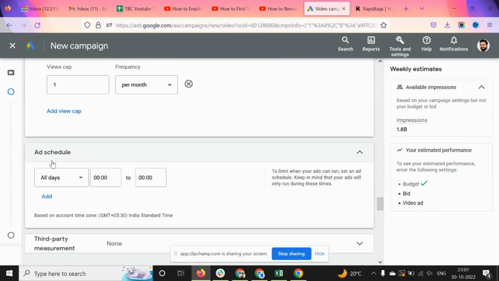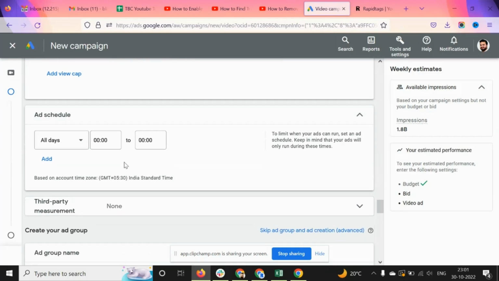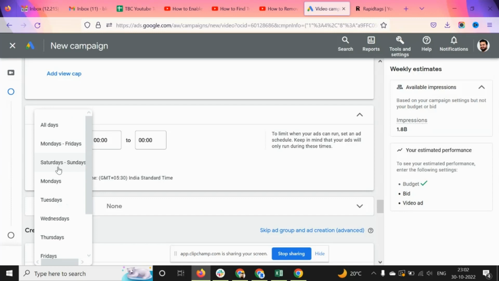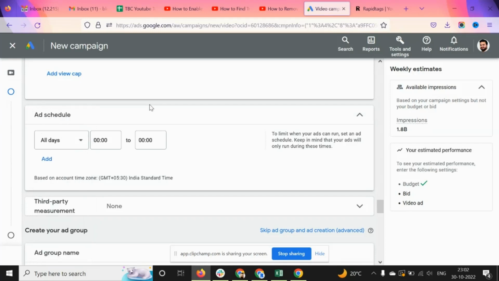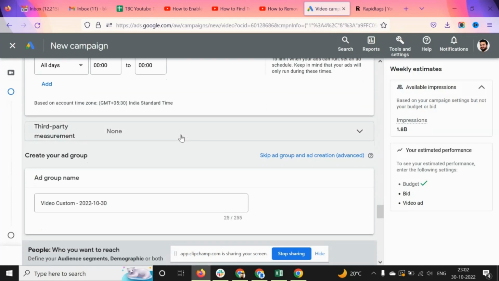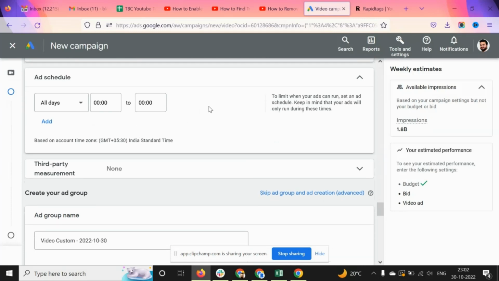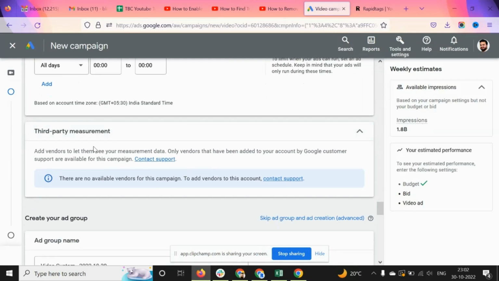Now, if you want to select the ad schedule, like you don't want to run your ads the whole time, all 7 days of the week, then you can add the customization. Like I want to run the ads only on Saturdays or Sundays, Mondays or Fridays. You can select the days and the time from which you want to run the ad and the end time. You can do the customization, but I will leave it as it is and move forward. Third party measurement. This has nothing to do with you, so you just skip this option for now.